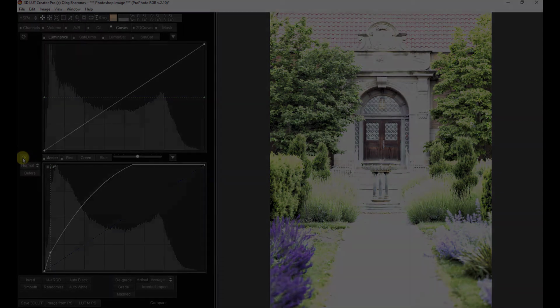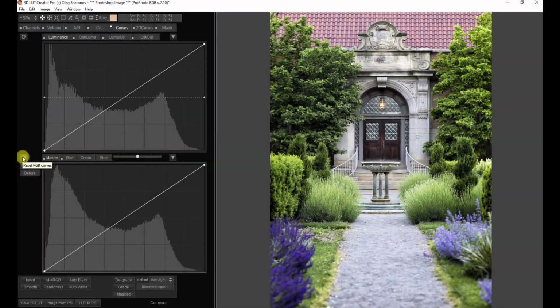Let us reset. And now I did say that there were a couple of differences in functionality between the 3D LUT Creator curves and the Photoshop curves. So they don't really change anything about how the curves function or what they do, but they do affect how you use them or interact with them. So let me show you those very quickly.